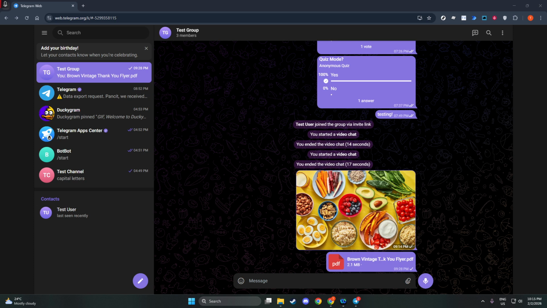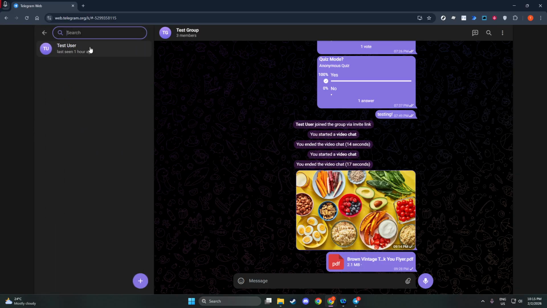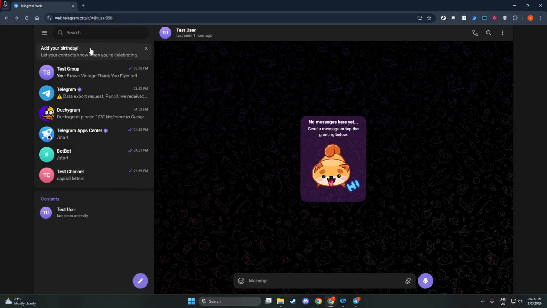Once you're in, look to the top left corner for the menu icon. It's the three horizontal lines, sometimes called the hamburger menu. Click that to open the main navigation panel. From this panel, choose Contacts. Depending on which web version you're using, including some labeled with letters like Z or K, selecting Contacts might open a dedicated list or slide out a sidebar. Either way, you'll see your saved Telegram contacts in one place.